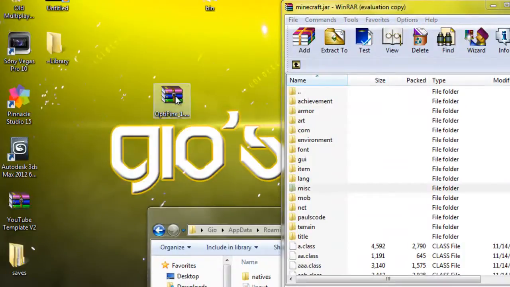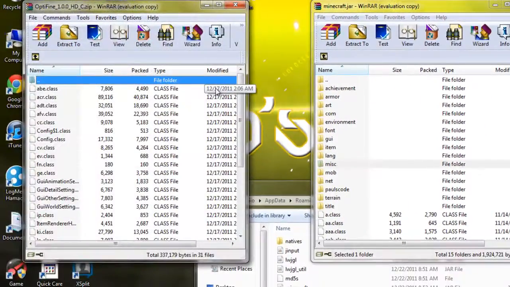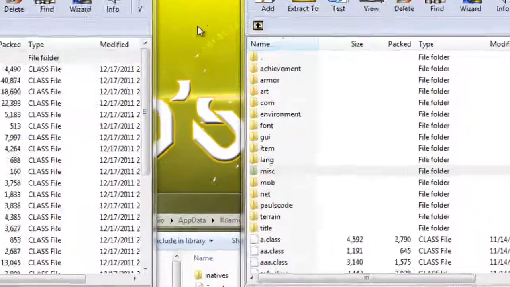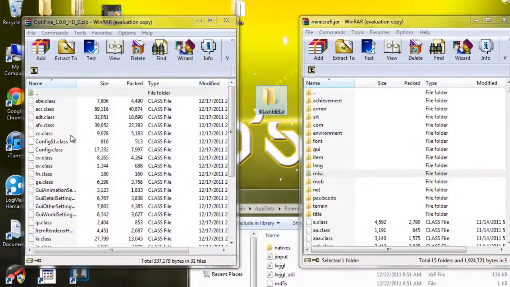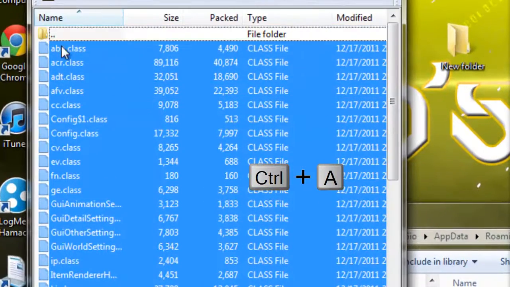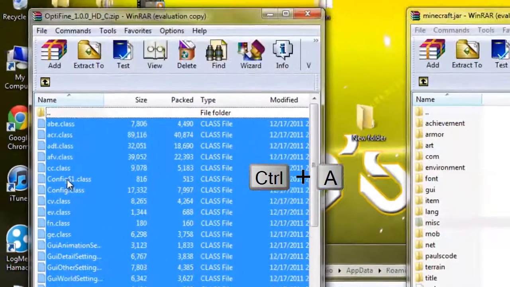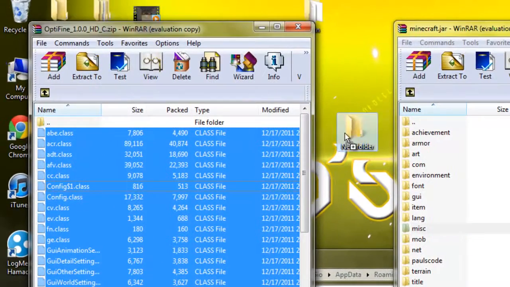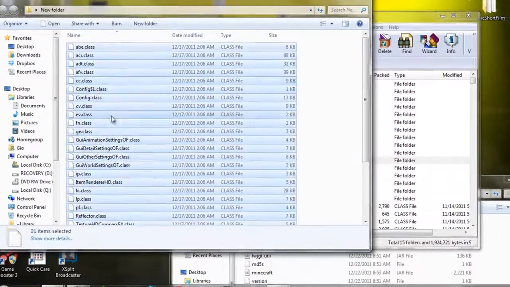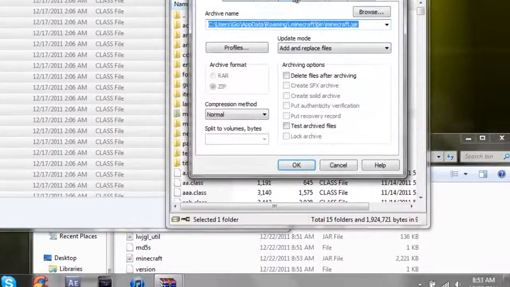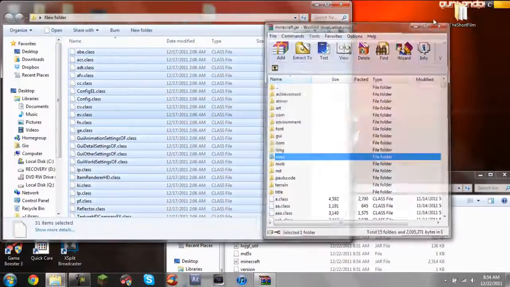Don't touch anything else. Now, all you gotta do is open up your Optifine, and just in case, make a new folder on your desktop. You don't have to call it anything. Click Control A, and don't click the first one that has the dot dot, because that's useless. And just drag this onto your new folder, and then open up your new folder. Click Control A, and drag this onto your .minecraft, your .jar for your Minecraft, and you should be done.